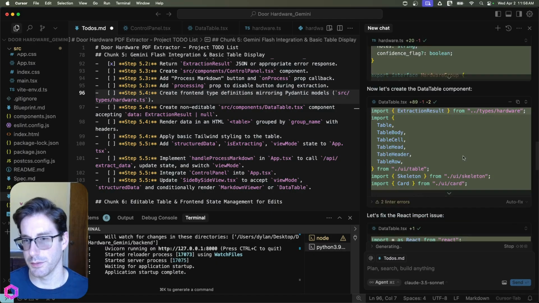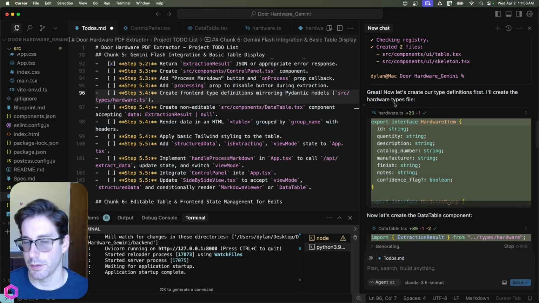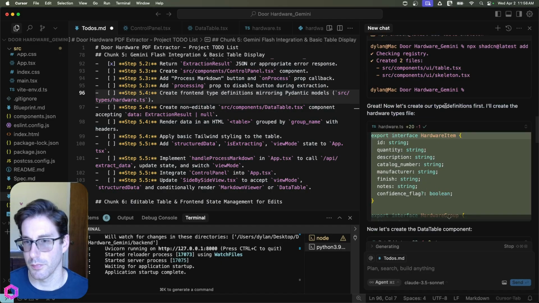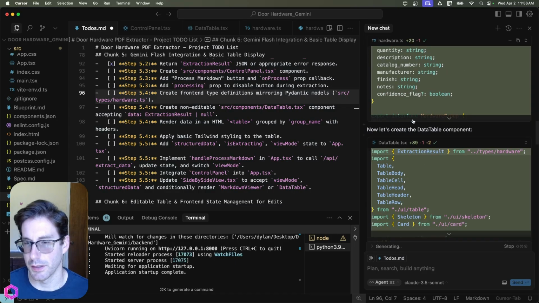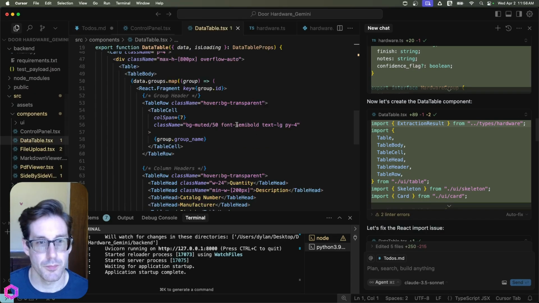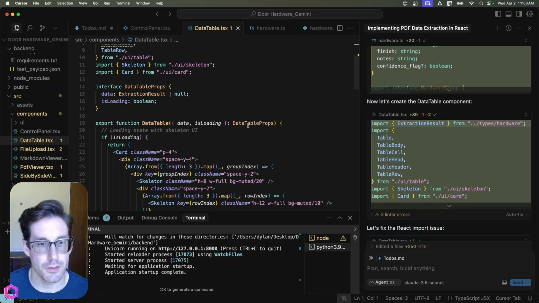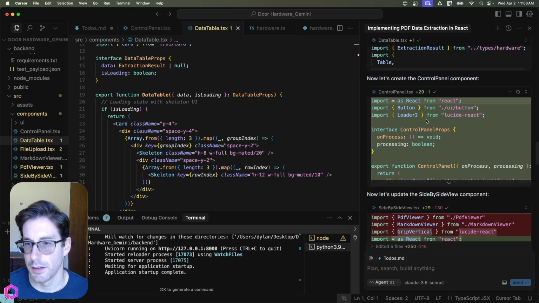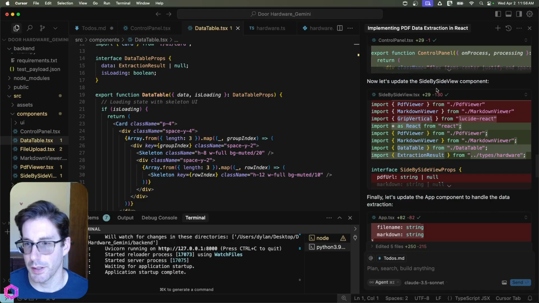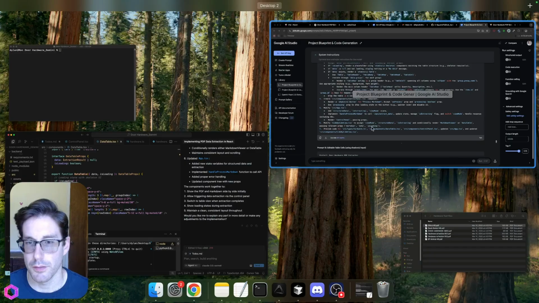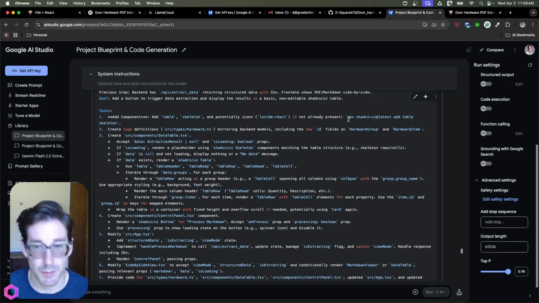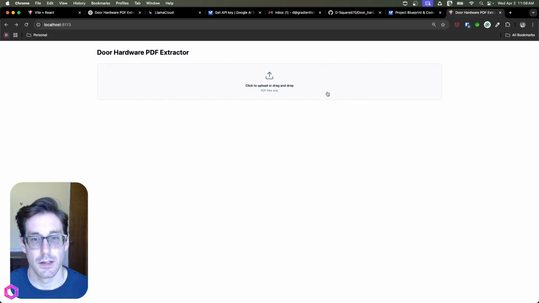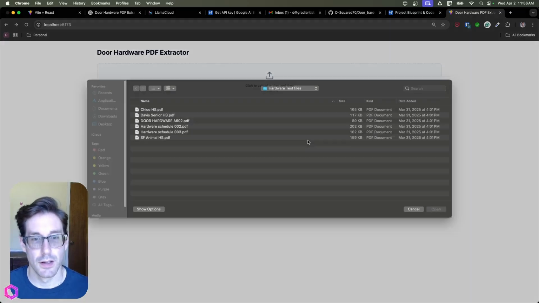What we've done so far is we created and added hardware types to this. So the ID, quantity, description, etc. That will then be presented in the UI. Created a data table component that is called to the front end. Where is this at? Here. Control panel component, we created a side-by-side view component. So the question here is, can we actually test this? Whoa, this looks different.